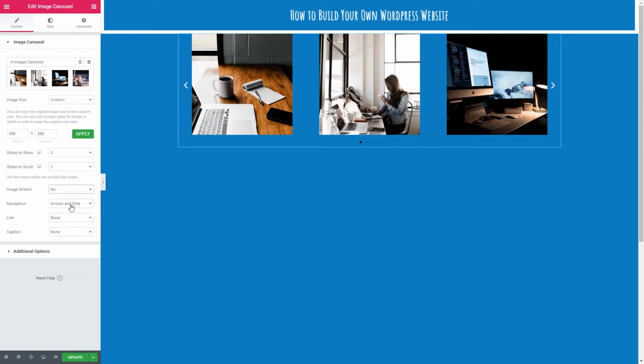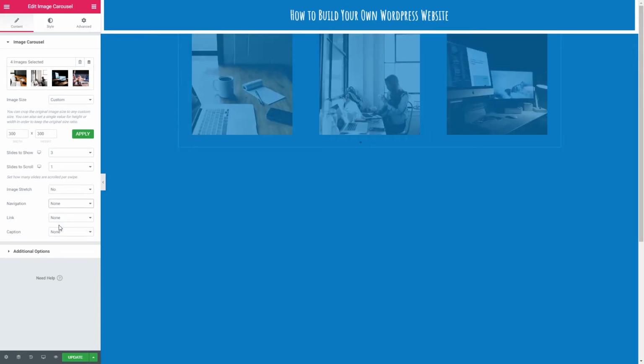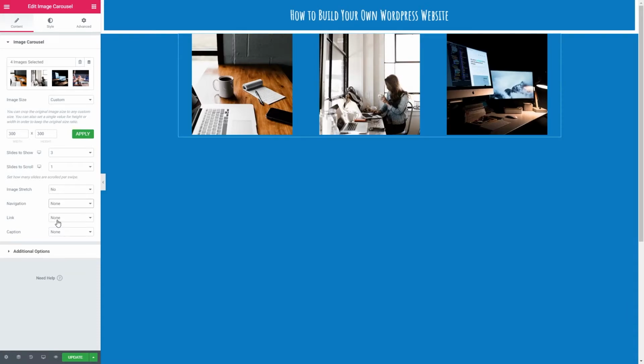Then we've got navigation. Currently we've got arrows and dots. We could just have arrows if we want. We could have dots, or we could have none at all. But obviously we want our users to know this is something that they can scroll through, so it's best to have some kind of navigation. So I'm just going to put both on for now.